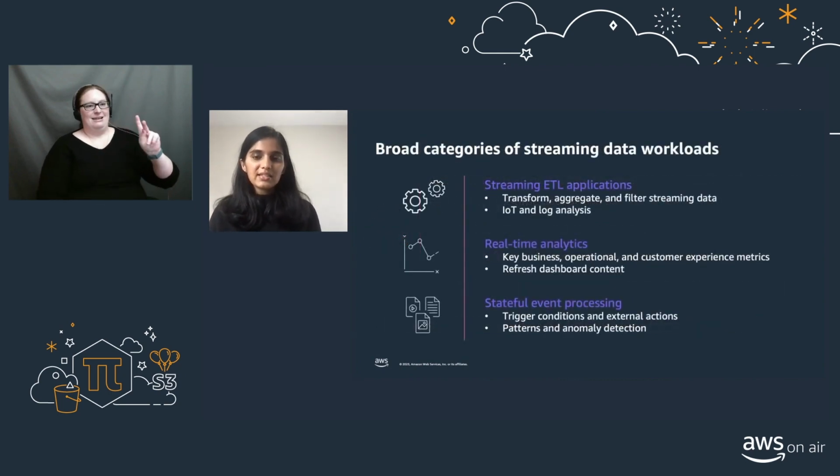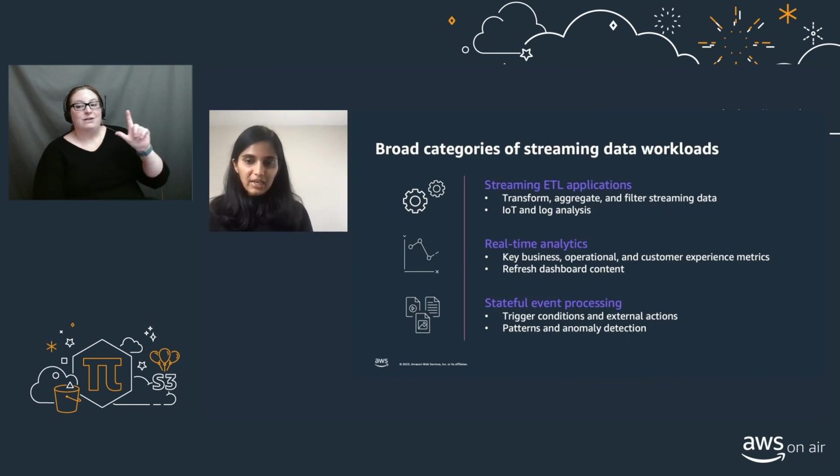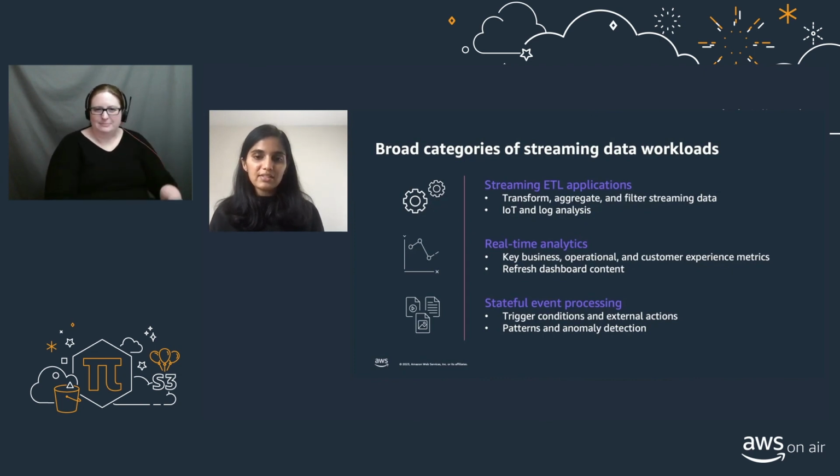Some of the high-level use cases in stream processing using Apache Flink include streaming ETL, real-time analytics, and stateful event processing. The simplest and most popular workloads are streaming ETL applications, where you're taking data from a high cardinality source to a lower cardinality destination. Basic IoT analysis is an example of this. You can aggregate the logs from your IoT devices and store those aggregates in S3, so you don't have to store every single record, you just store the aggregates.